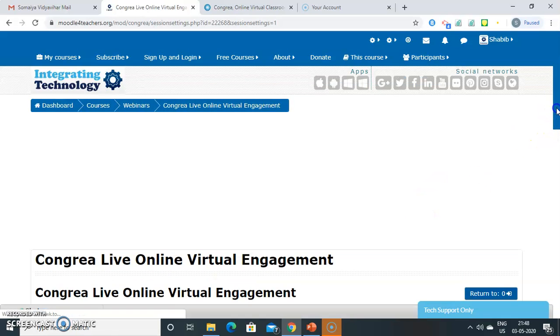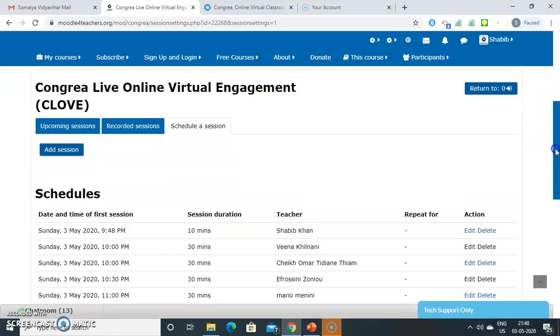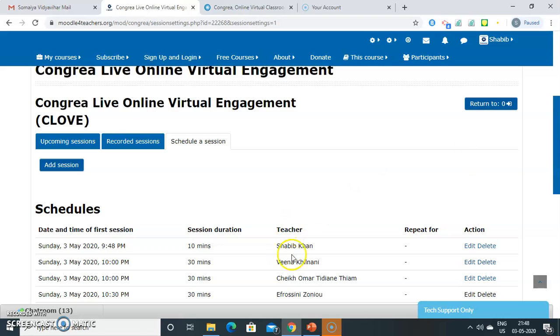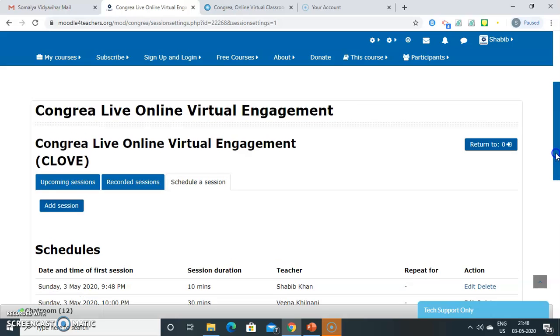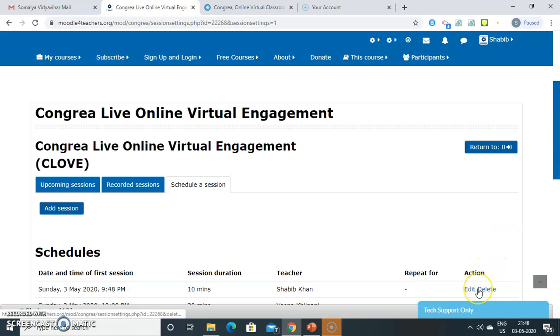So once you click on save changes, that's it. So you can see me. So this is me, and I have scheduled my class at 9:48, and here I have the option to delete and edit my session as per the requirement. So this is how you can schedule a session using Congrea, and I believe this will be very helpful. If you wish to make some changes in the settings or timing, you can go to this option of edit. If you want to delete, you can delete.